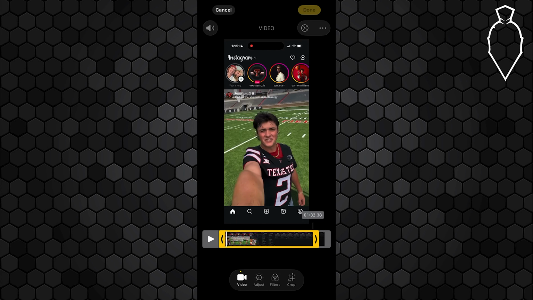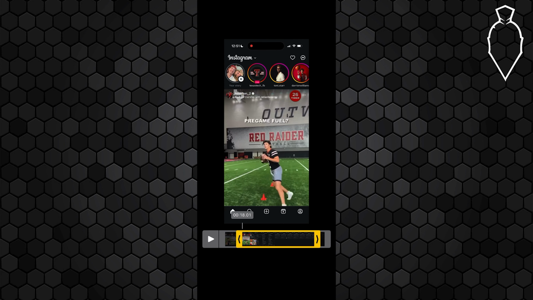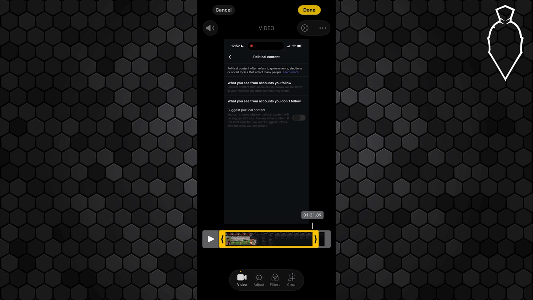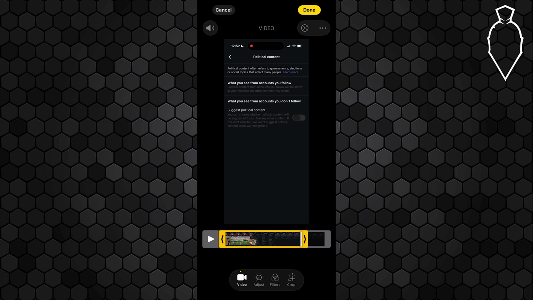And you're going to see a bunch of different stuff on here. Drag the right arrow on the left to trim the end, and drag the left arrow to the right to trim the beginning, and the yellow portion is essentially going to be what is kept, while the gray portion is going to be what is removed.